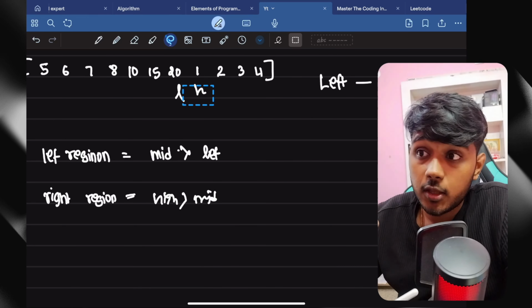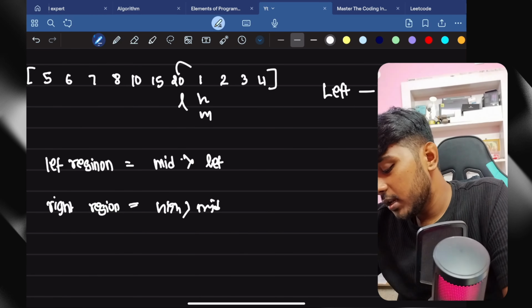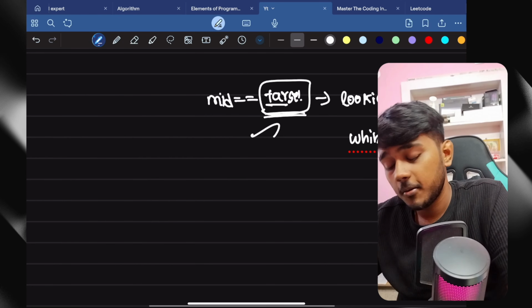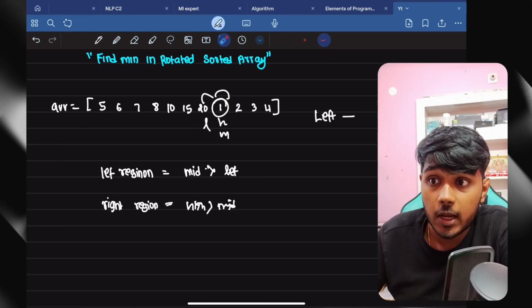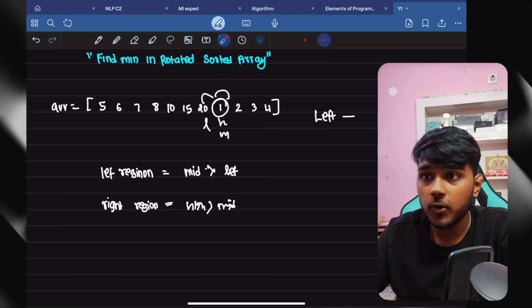Now let's find the new mid. Our new mid is going to be 1 itself. Now just compare the left and right elements. Does this satisfy this condition? Yes, it does. Now you can confidently tell that 1 is going to be the minimum value in the given array, so we can directly return 1 as the answer. And I hope you guys understand the approach.